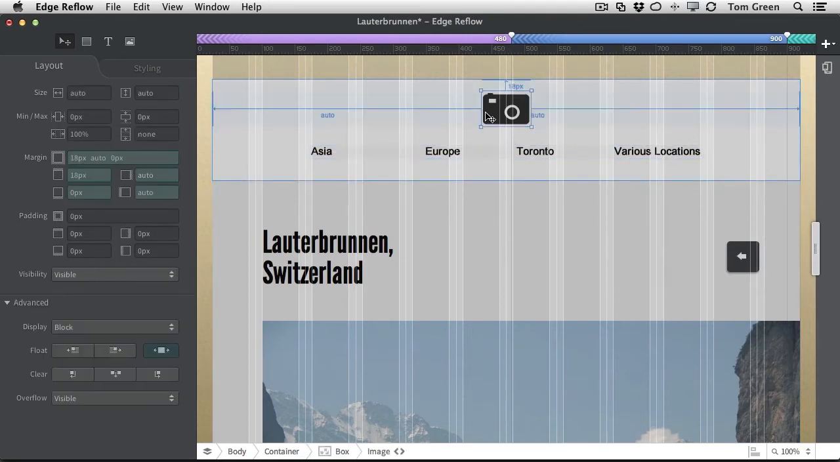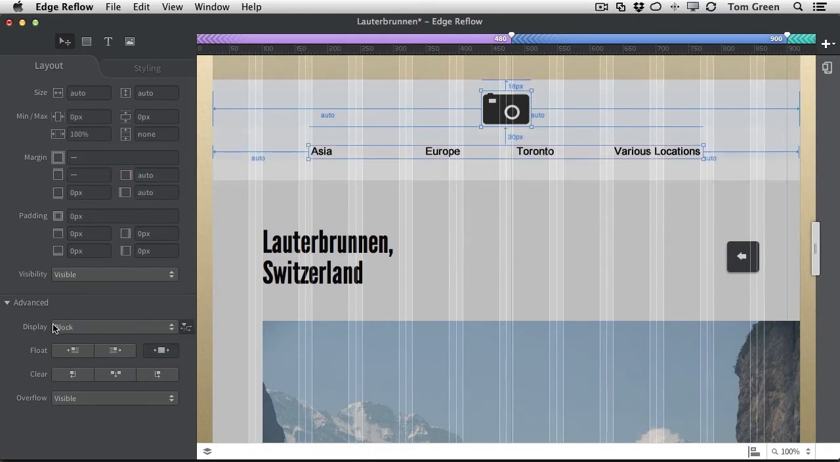So what I did was I selected both of these and set their float property to centered. As well, I also added 30 pixels of margin between the bottom of the logo and the top of the navigation. So it was 30 pixels top margin.